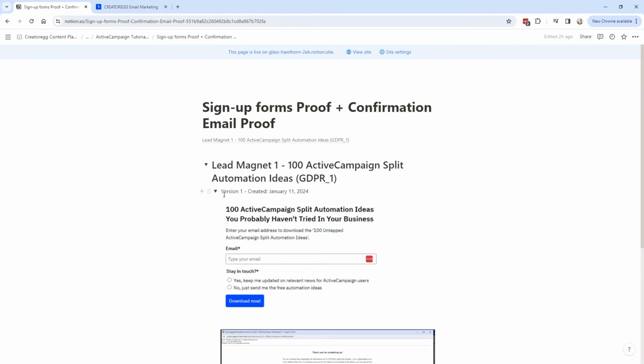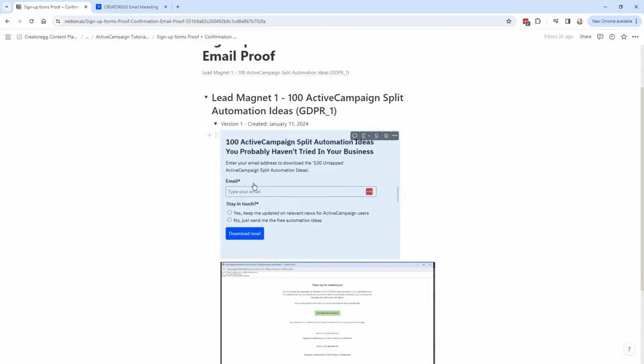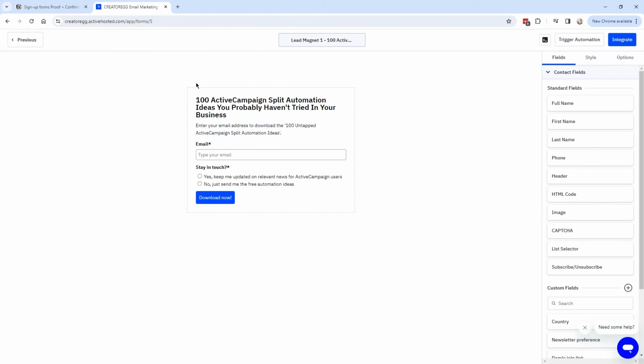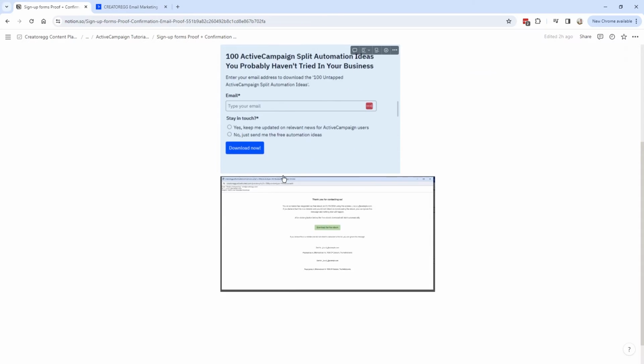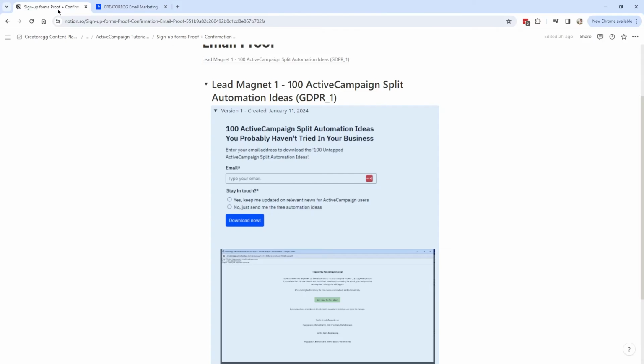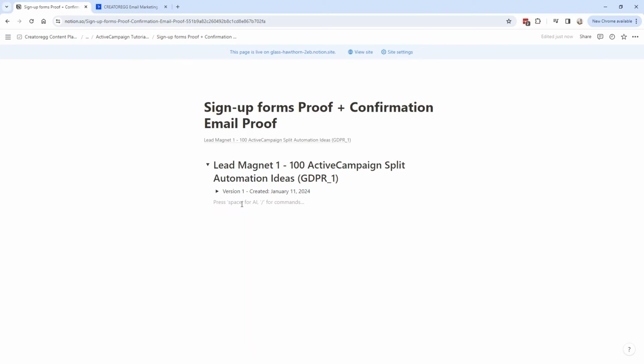So for example, if I click on this toggle icon again, here you can see I created a screenshot of the sign-up form. So if I open a sign-up form over here, if I click on it, you'll see that this is this sign-up form. If I go back to this tab over here, that is this sign-up form. If I tweak something, so if I tweak the headline or something else, I should create a new screenshot and add it in here just like this.